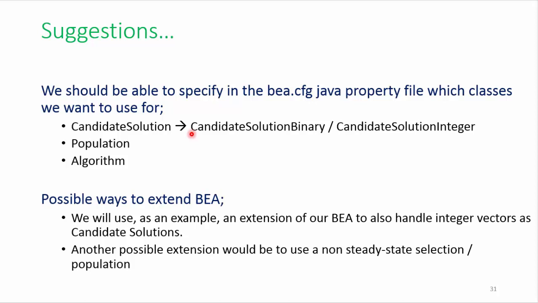Obviously, we could do the same with population, introducing, for example, new selection schemes, and we could do the same even for the algorithm class, that is kind of like our central class that pilots all the steps of the algorithm, if we decided to move away from a steady state evolutionary algorithm. When I introduced our evolutionary algorithm that we're using for this project, I mentioned very fast and very discreetly, oh, by the way, this is a steady state version. Well, there are other versions.